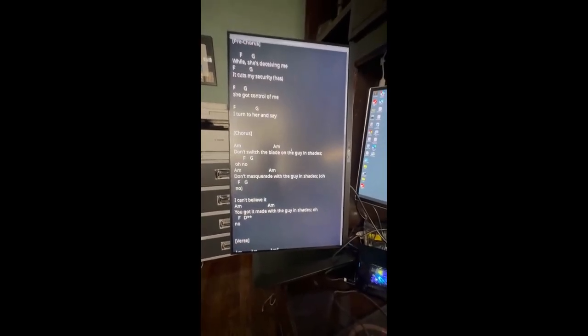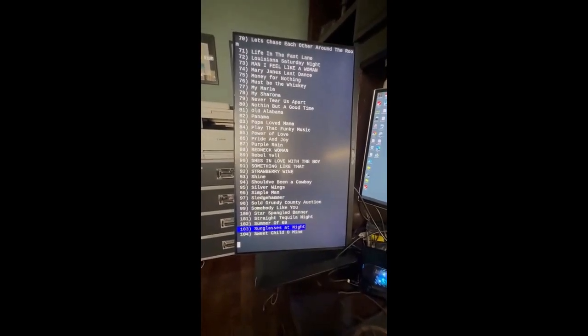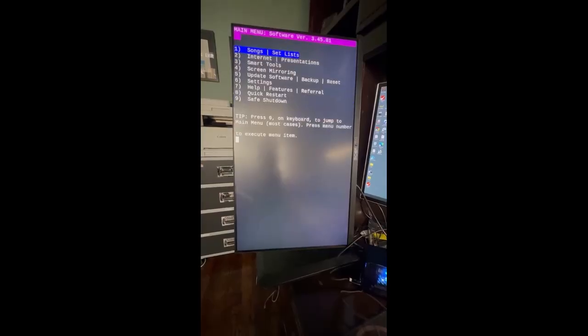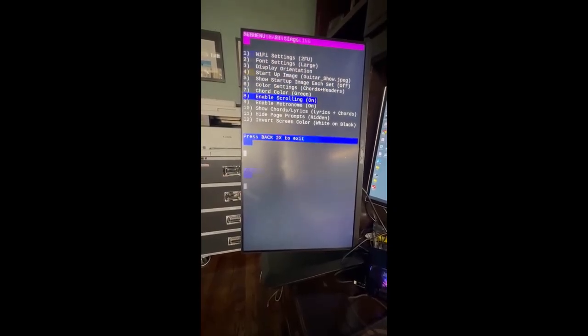And one thing, let me show you one more thing. I don't have a keyboard hooked up, so I can't type in 0 real quick, but I'm going to take you to settings. So in settings, you'll see this smooth scrolling, number 8, and you see that it's on.